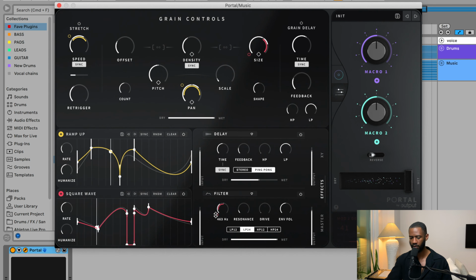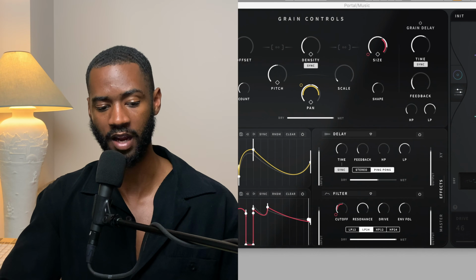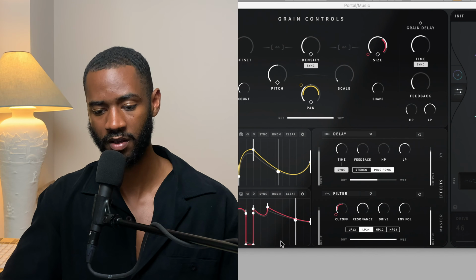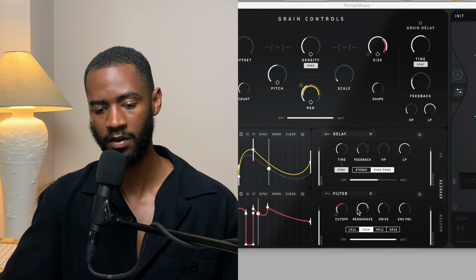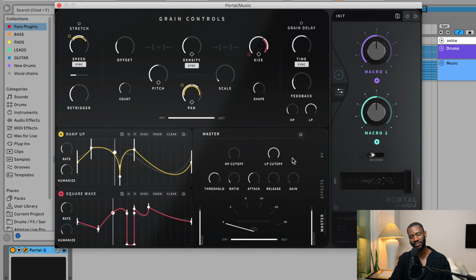Whoa. We started off with this. Remember that. Now we're here. Crazy. And on master is literally just a compressor, and we all know how compressors work.